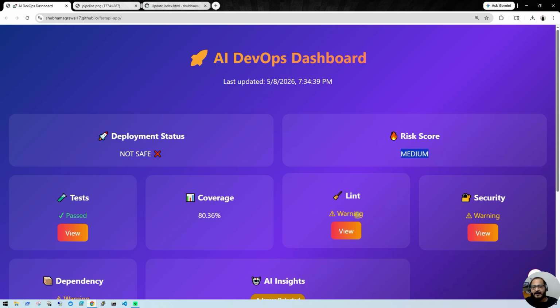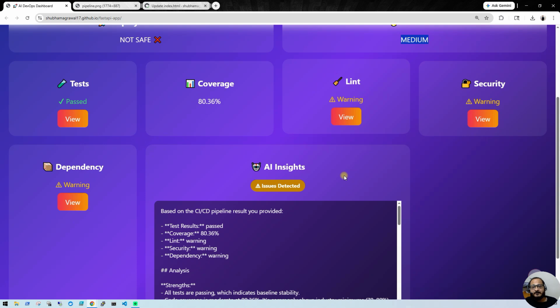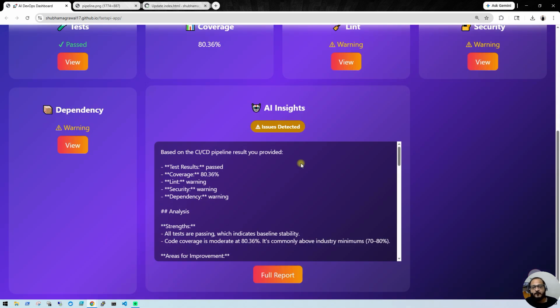Why? Because we have a few warnings and a few vulnerabilities in our dependencies. That's why this status is coming as not safe. It means it is not ready for deployment. So the benefit of using AI is that it is already suggesting or telling me what needs to be done or improved to fix all those issues in your pipeline.